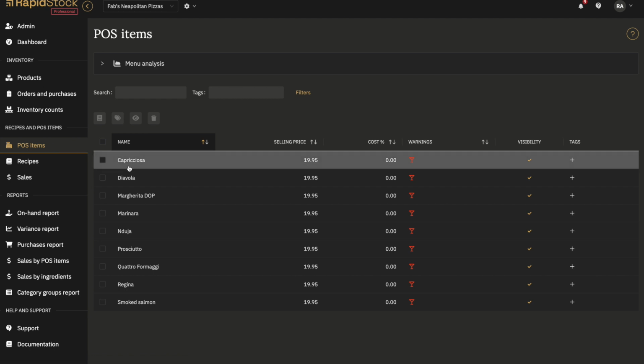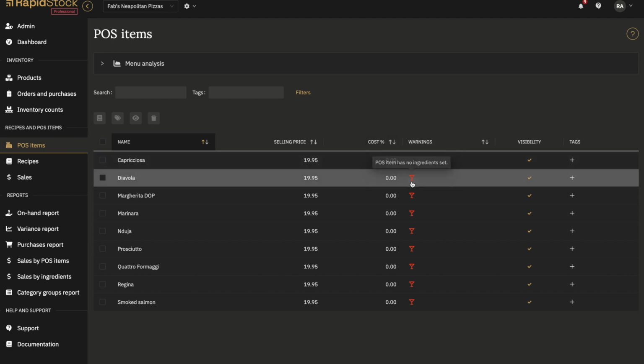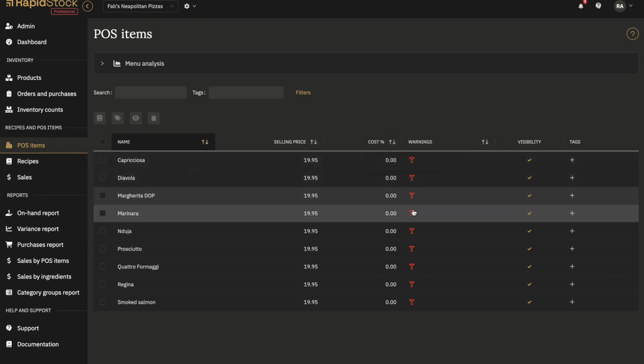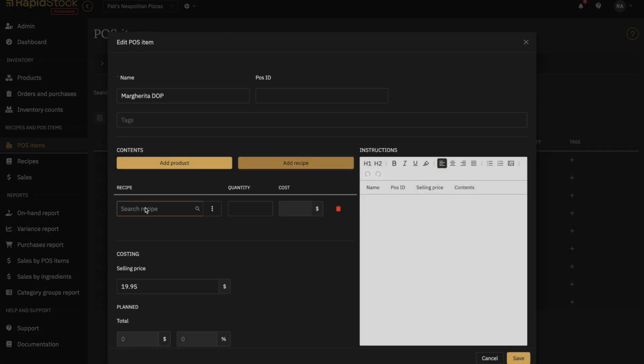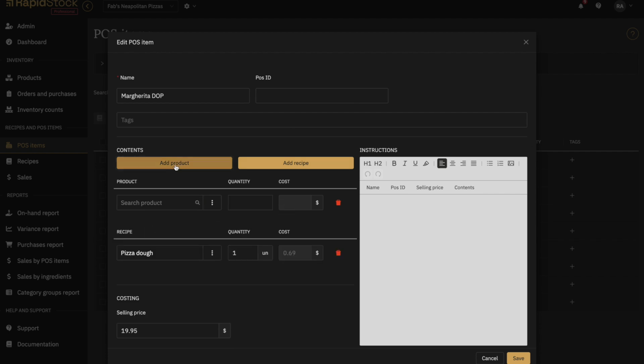Navigating to the POS items page, we see that RapidStock has automatically created new items from our sales data. Any item missing ingredients is marked with a red warning symbol that looks like an empty glass. Let's open the margarita POS item and add 1 ball of dough as a recipe, then all the ingredients required for this classic pizza.